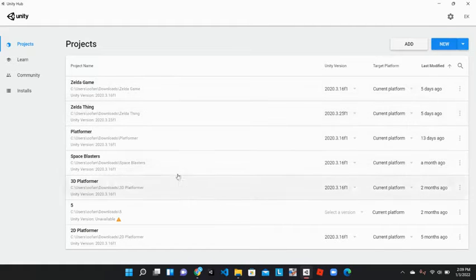So here I have the Unity Hub open, which is what you're going to open. I have Unity, and it's going to open the Unity Hub. This is where all your projects will be. So these are my games that I'm working on. There's other stuff too, but the first thing we're going to do is just make a new project.